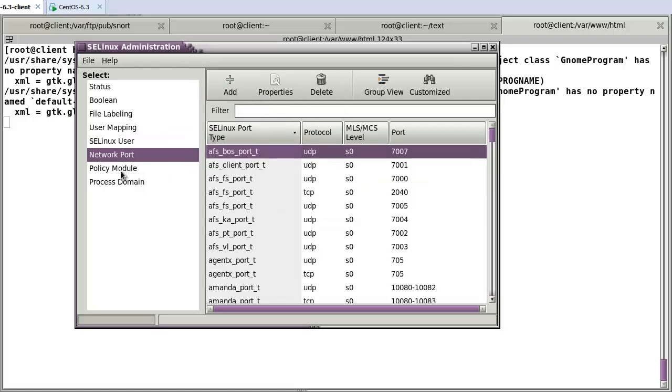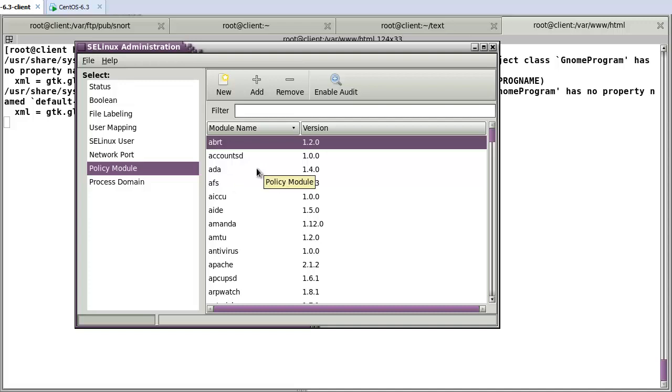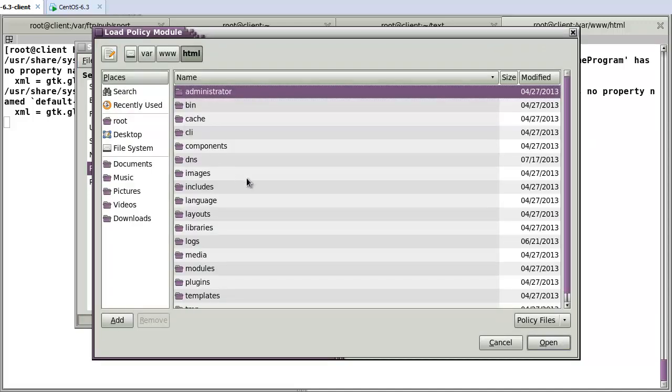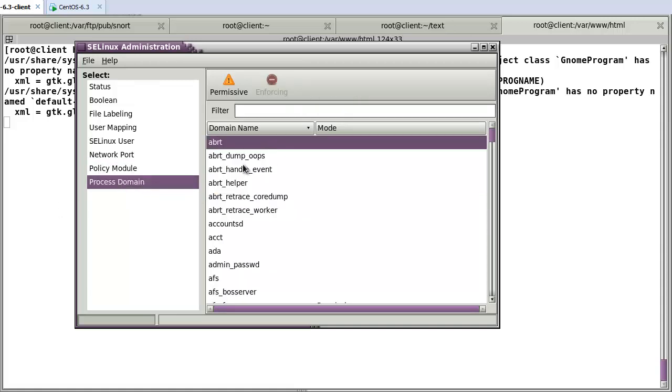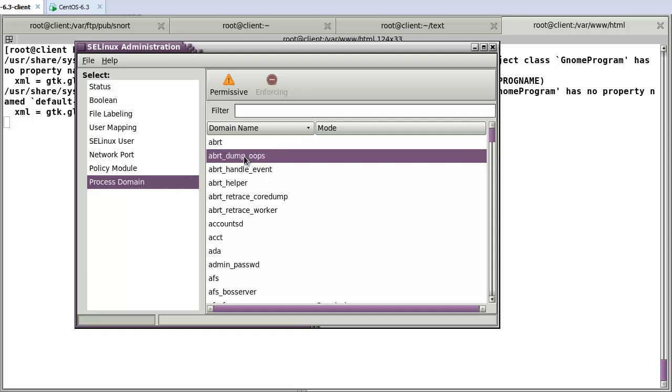Network port and the policy module. Now this CentOS 6.5 supports these kinds of policies. Here, if you want to add a new policy, you can select here if you download one. And if you want to enable audit for a specific policy module, you can select this one. And the last one is process domain. Here you can change them to permissive or enforcing like this.